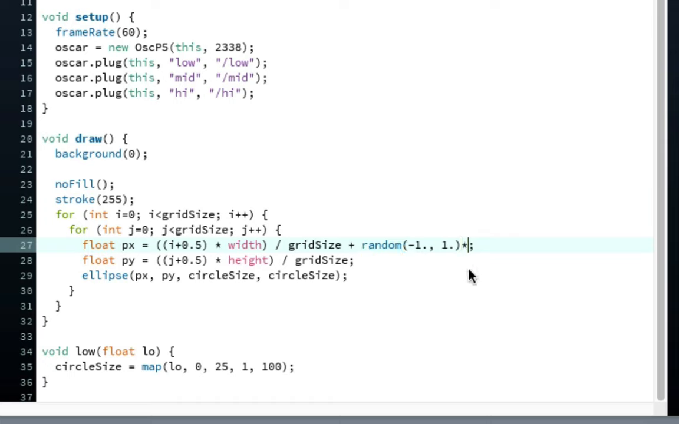And let's multiply this by the ellipse size. And then multiply this again by a new value I haven't created yet called noise size. Oh, we don't have, sorry, it's called circle size, not ellipse size. So random minus 1 to 1 times circle size times noise size.